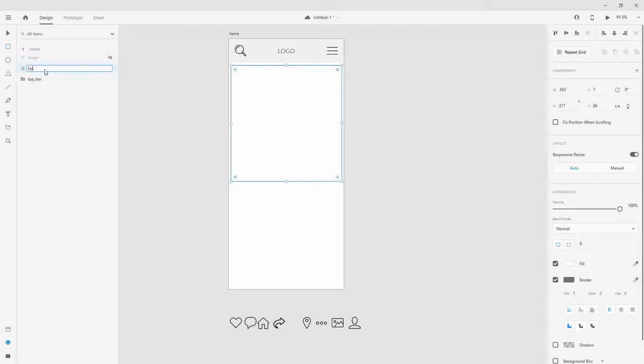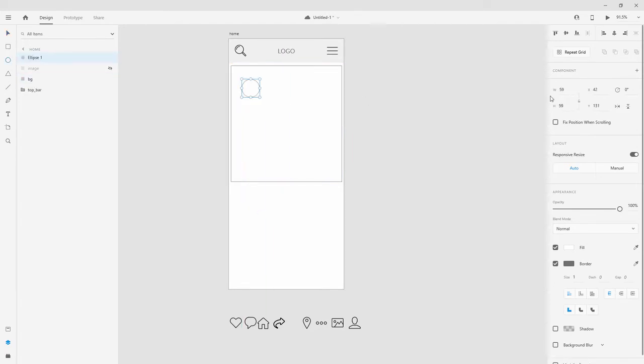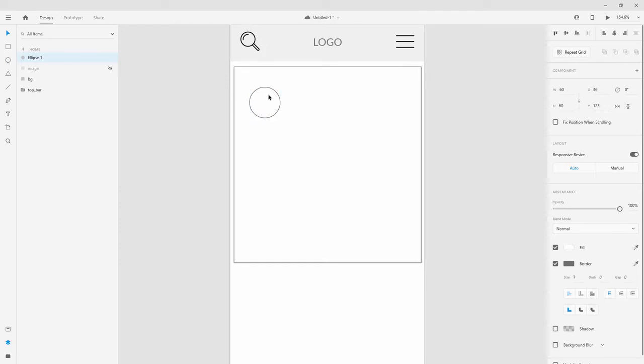And this is going to be BG. Make sure it's in the center and make sure to position it. Let's see, 10 pixels is fine from the top. Next, I'm going to use the circle. Make sure it's something like, I don't know, 60 by 60. Let's get some nice even numbers.